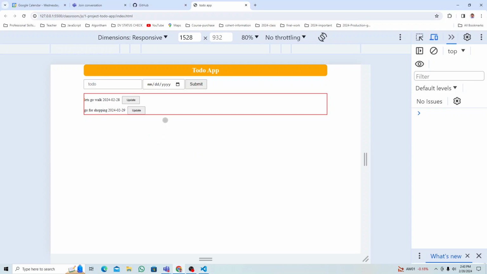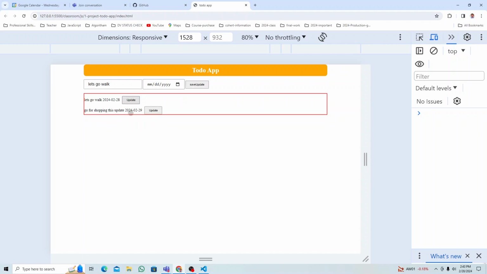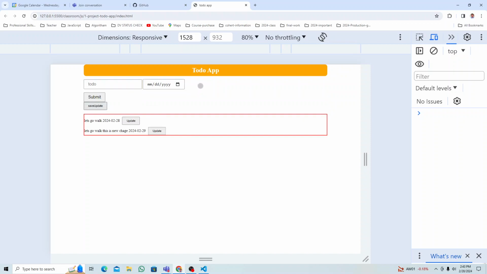Let's try again. So again click on update, and this is update, and save, and look at that field also get empty. Empty. And also we have the update value here. Good to go. Click on that again, and this is new change, and update.